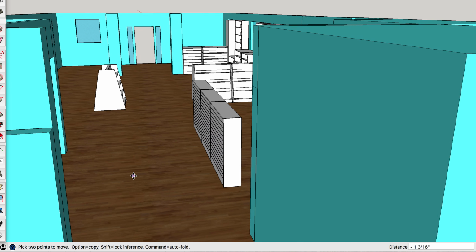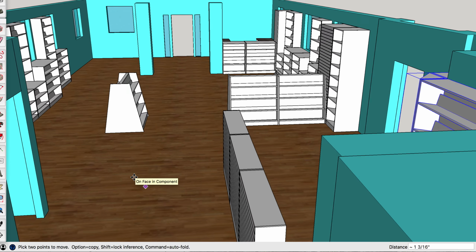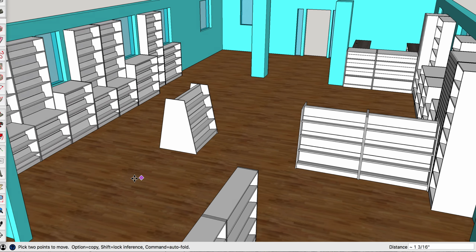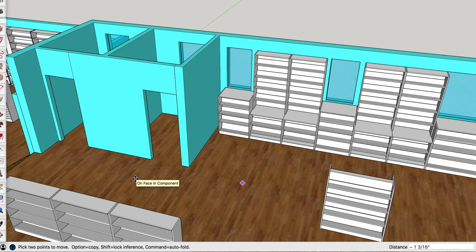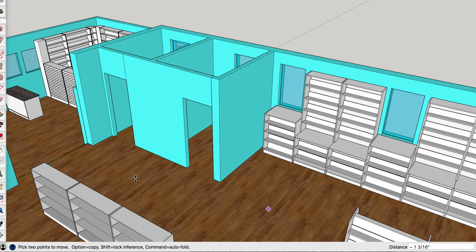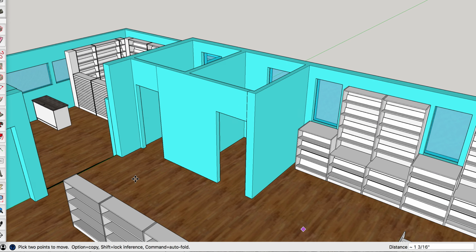So this should give you an idea of at least my interpretation of what the floor plan and fixture plan that you presented would look like. And I do have some more suggestions, but we can talk about that after you review this.